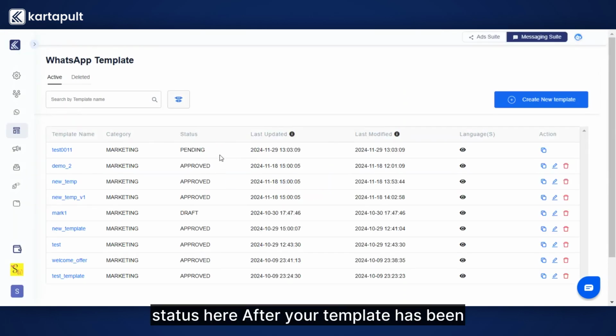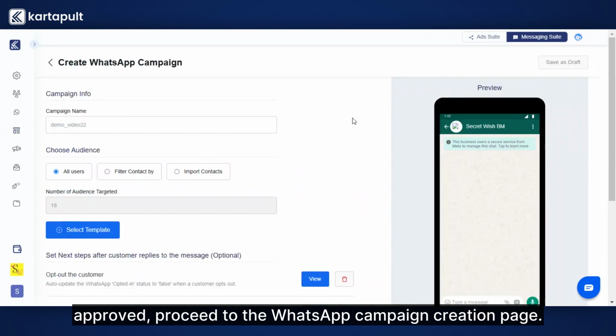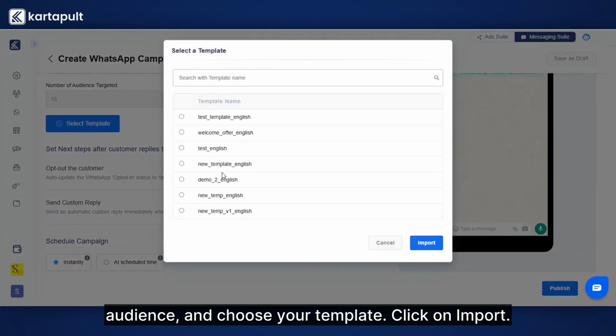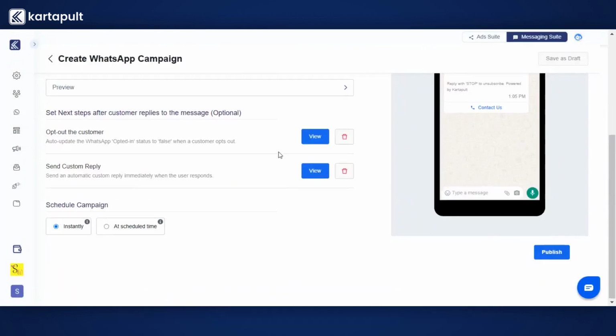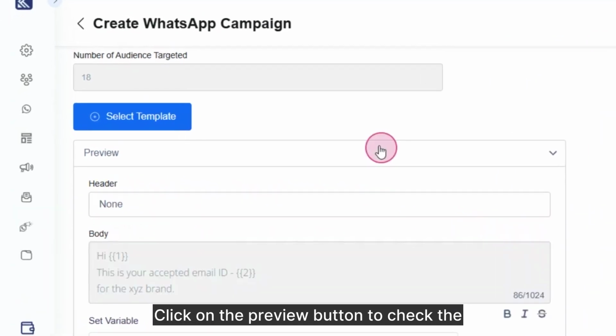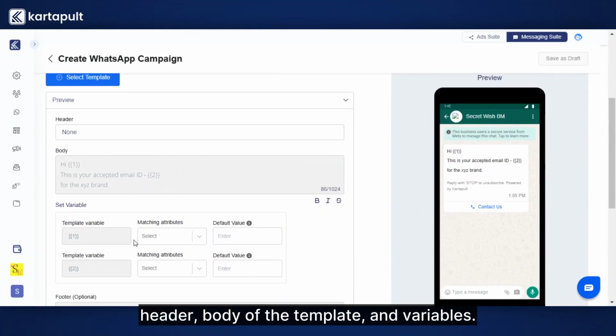After your template has been approved, proceed to the WhatsApp campaign creation page. Enter your campaign name, select your audience, and choose your template. Click on Import. You can see a preview of your campaign here. Click on the Preview button to check the header, body of the template, and variables.